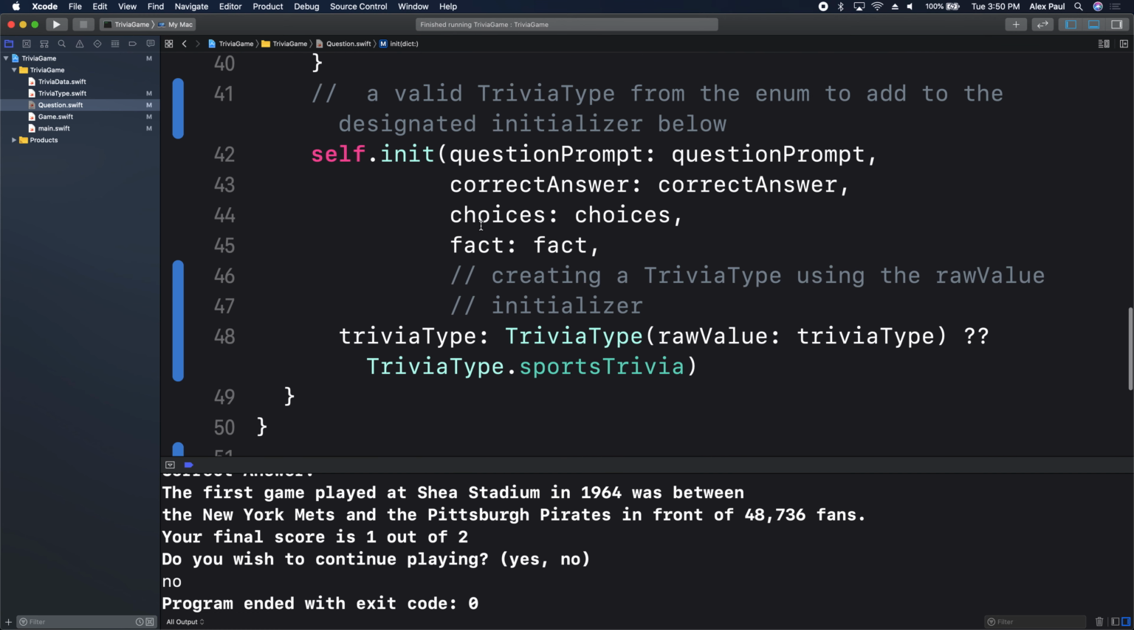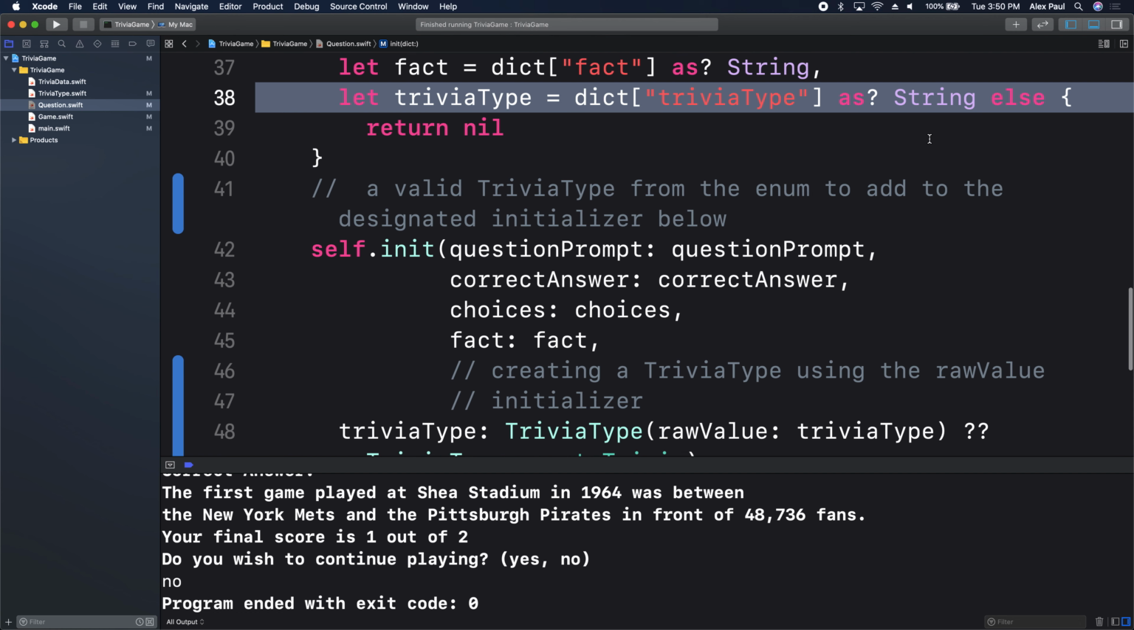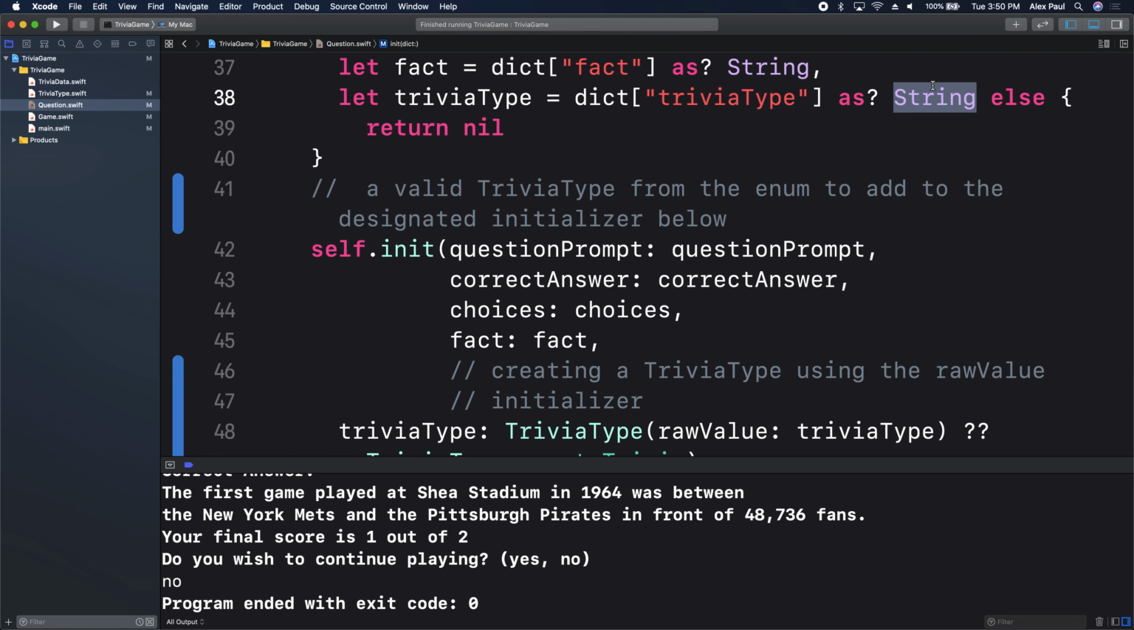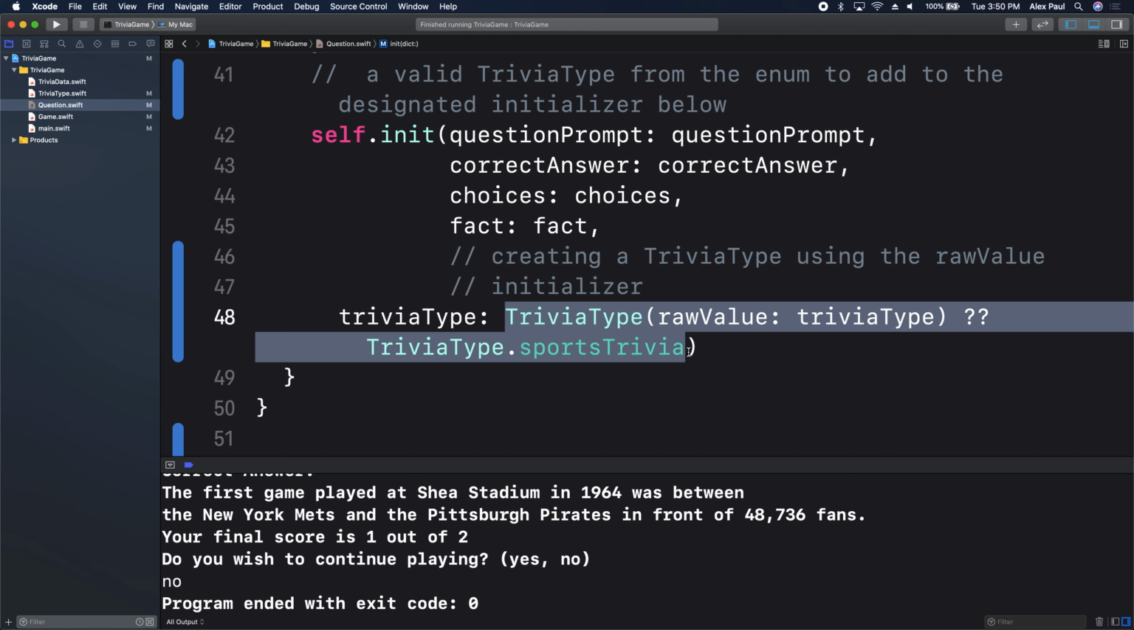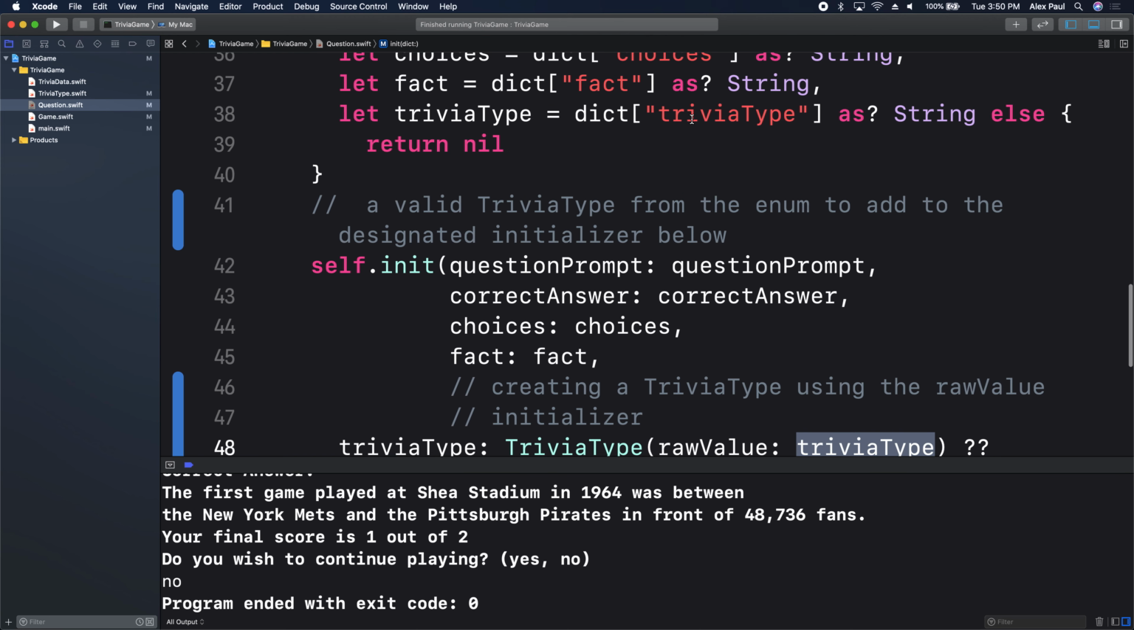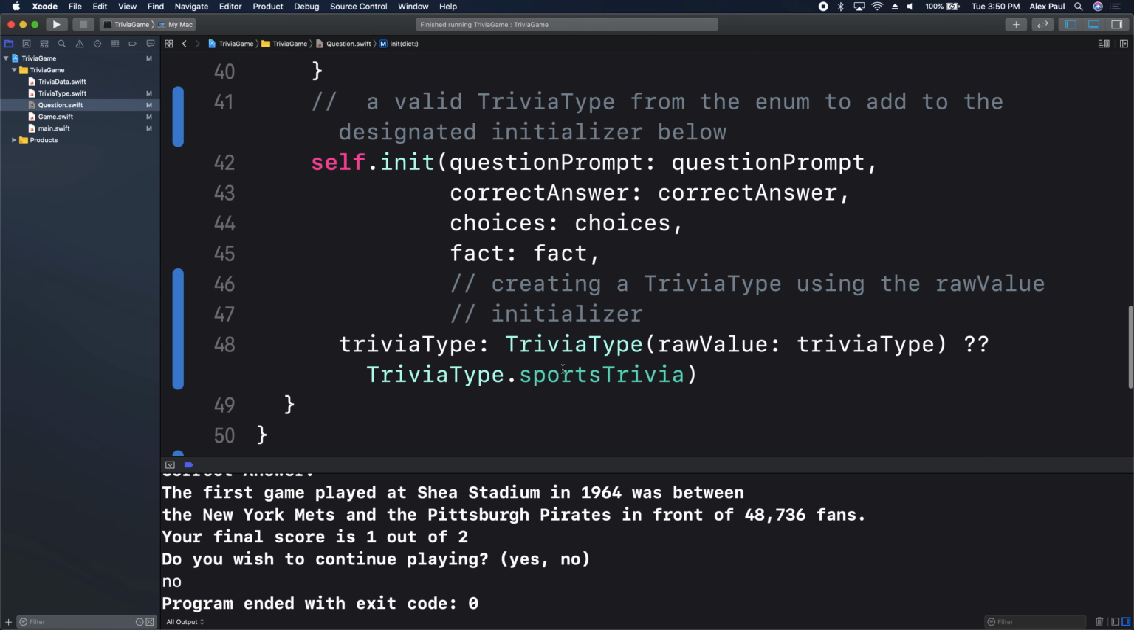The trivia type was a bit more to work with because the trivia type, as a dictionary, sees it as a string. But we created it on our designated initializer. We cannot pass in a string. We will need to pass in a trivia type. So we use our trivia type initializer, the raw value initializer, on our trivia type. We pass it in, the trivia type that we unwrapped in our dictionary here, and that created us a trivia type. If it's optional, we use nil coalescing, and we pass it a default, sports trivia. So that's that for our questions.